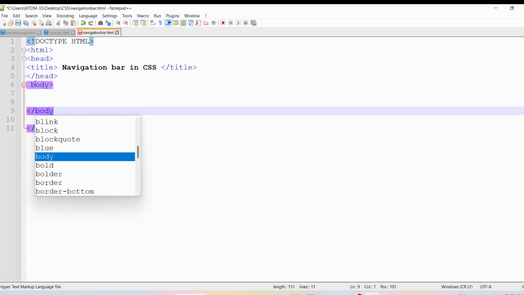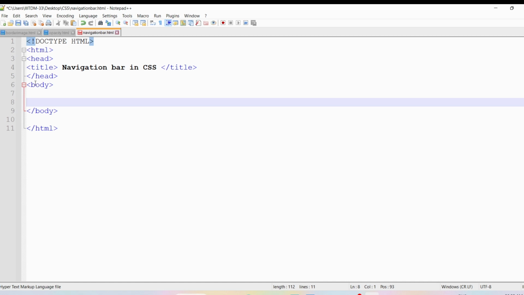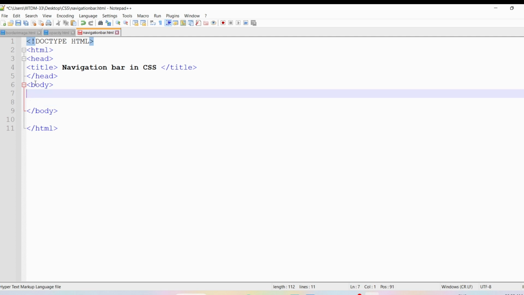As I need to create the vertical navigation bar, and a navigation bar is a list of links, so I need to create a list. We know that we have ordered list and unordered list. Let me go for the unordered list.